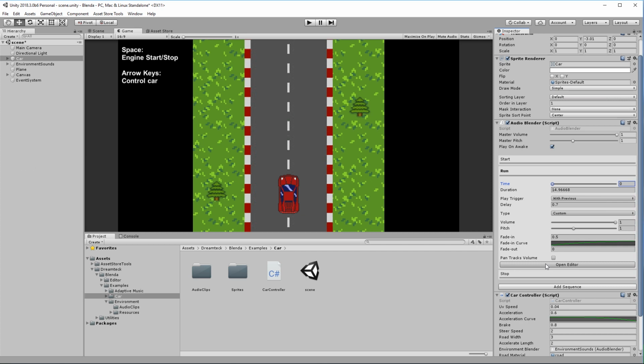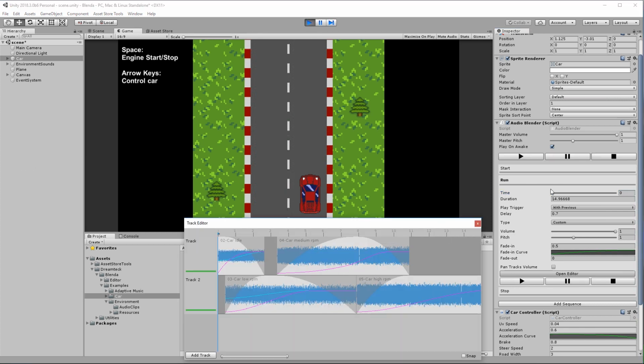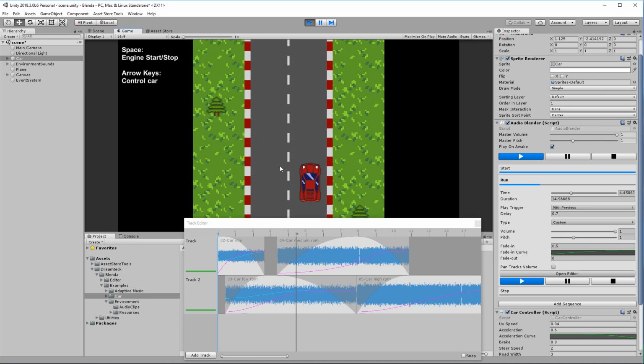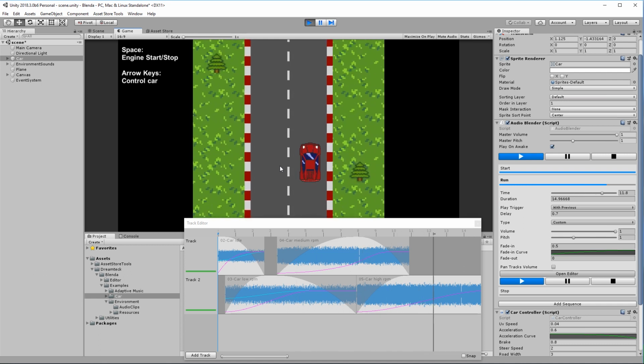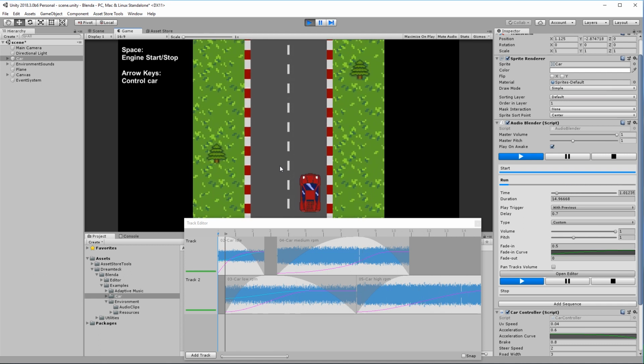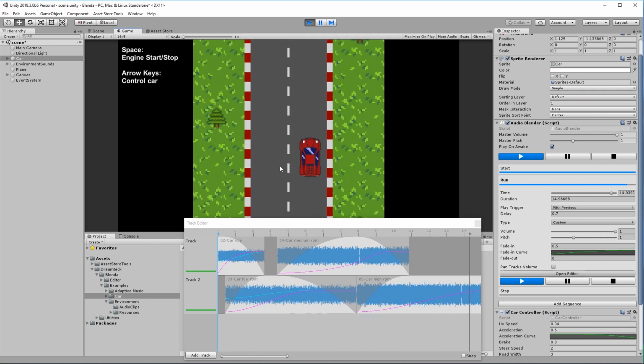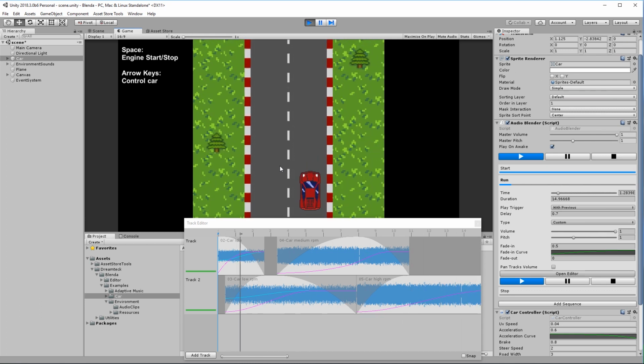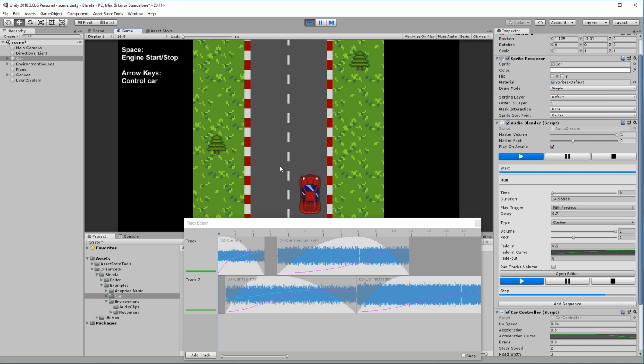So let's see how this works in action. Here is the track editor for the run sequence, and now I'm going to press space, which is going to trigger the start sequence and then the run sequence. And now the run sequence is running. This is going to control the time over the sequence. There we go. I press space again, and we shut down the engine.